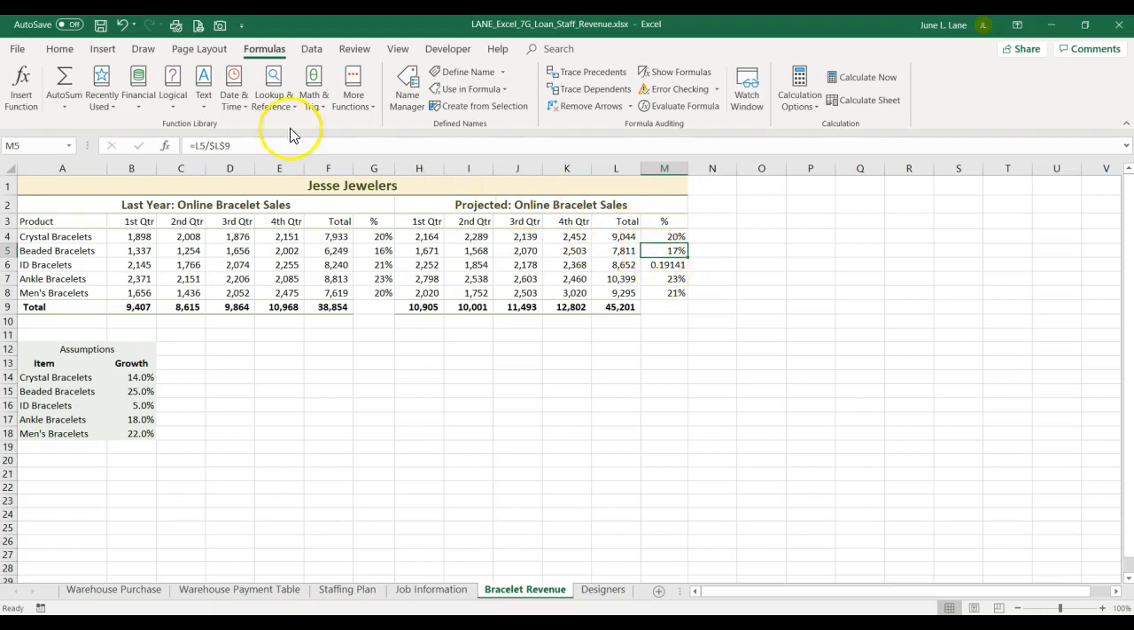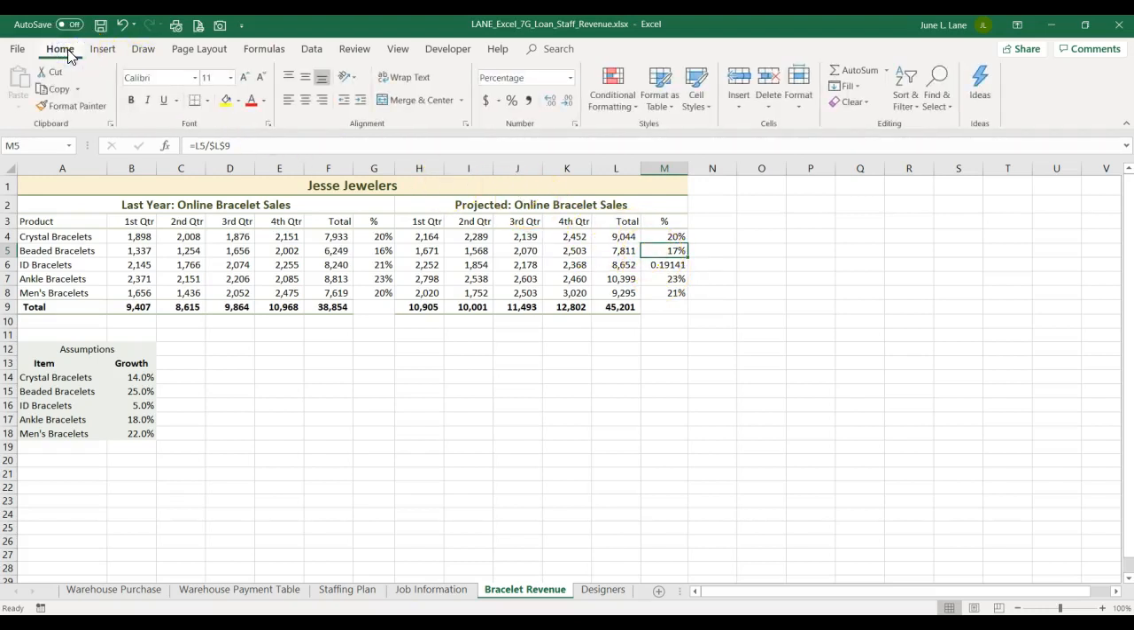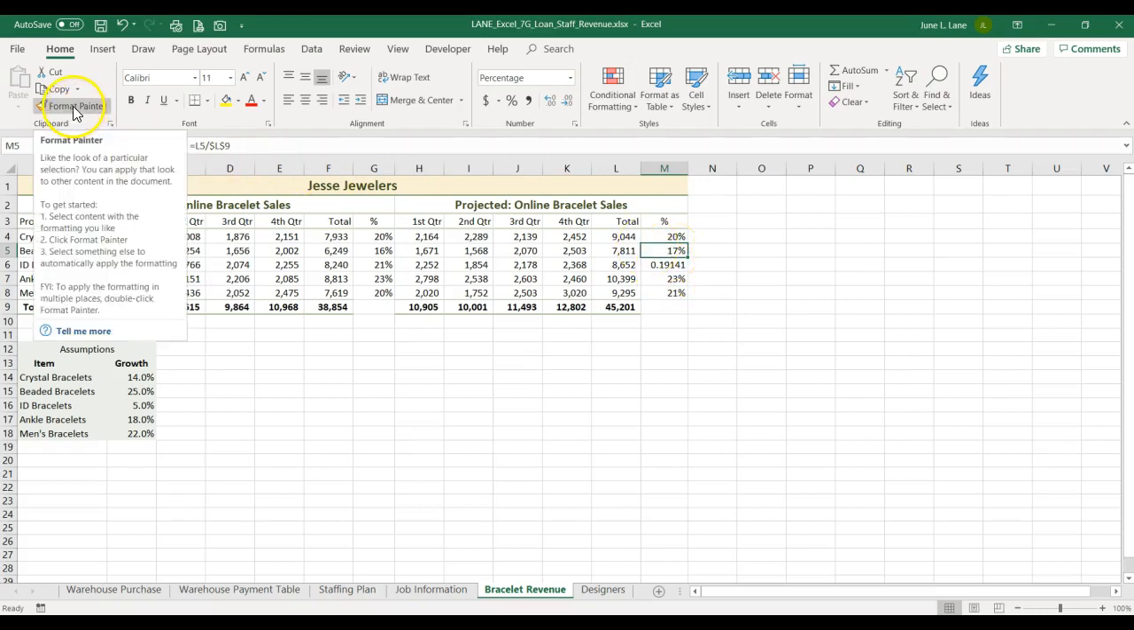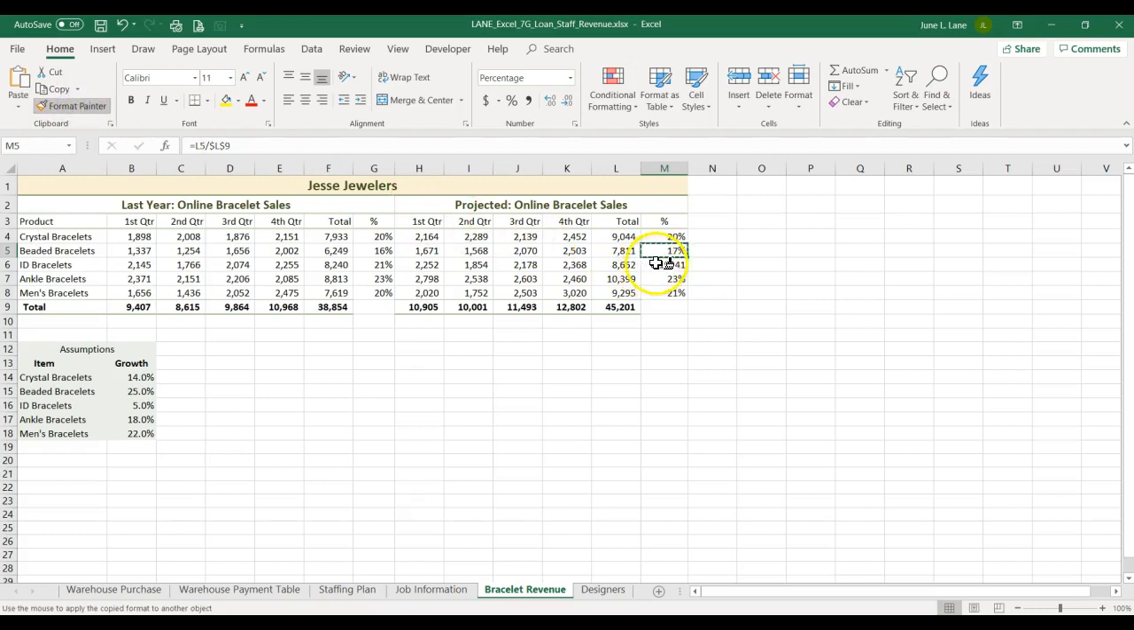So remember, our format painter is located on the Home tab. With the cell that I want to copy the format from, remember, we're not copying the contents, we're copying just the format. We're copying the percentage. It's currently a decimal. We want to make it a percent. So I'm going to select Format Painter, and I'm simply going to click in the cell where I would like to paint that, and in that case, it is going to be M6. So we are done completing step 13. I will go ahead and save my changes.